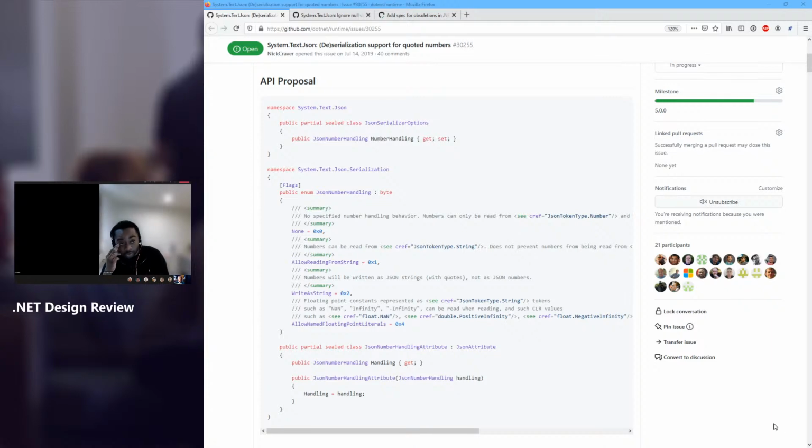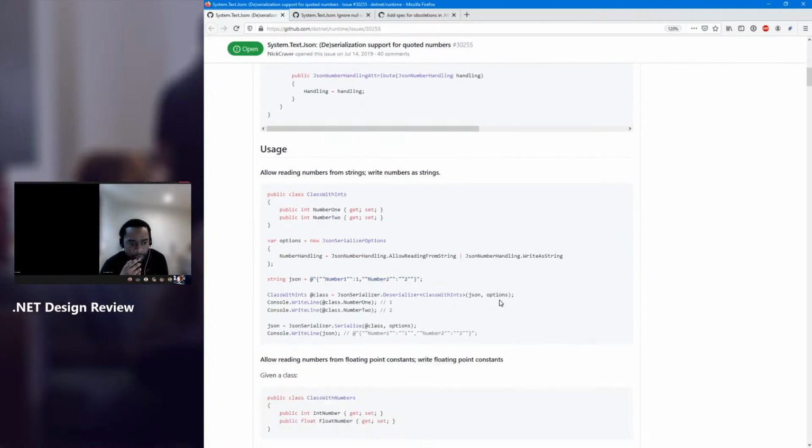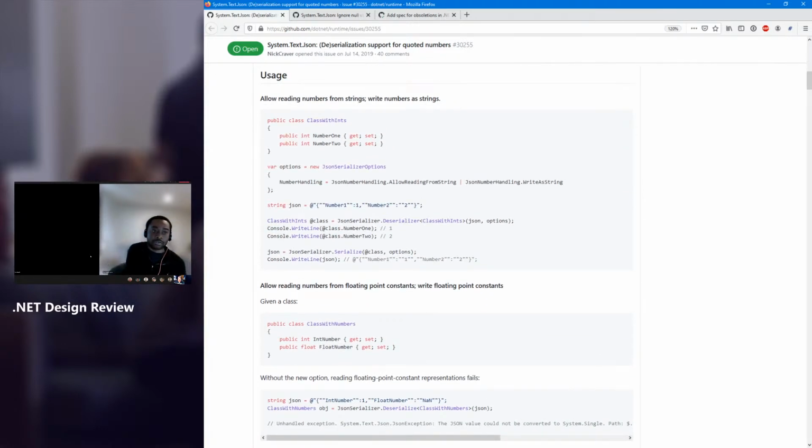Okay, so just moving down to some usage scenarios, like examples. First, allowing reading numbers from strings and writing numbers as strings. You have a class with ints, Number1 and Number2. You specify options saying to allow reading from string and also to write as string, and then we do just that. If you look at the JSON payload, Number1 has the JSON number 1, and Number2 has a JSON string 2. Because we are allowing reading from string, we deserialize into both properties. And you also specified to write the number as string, so we'll write both of them as string.